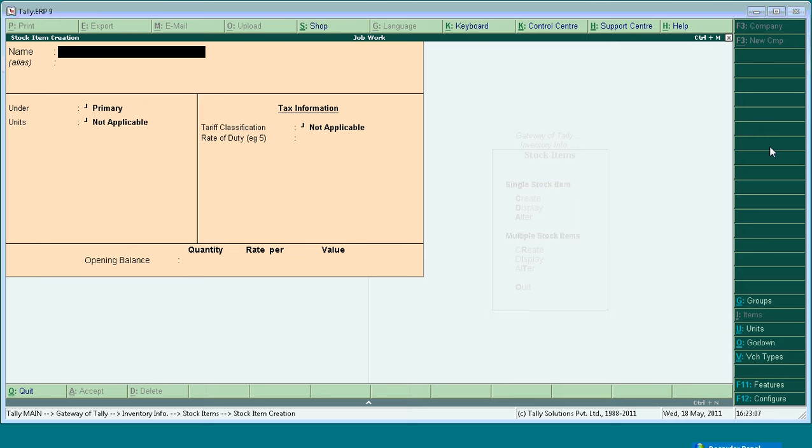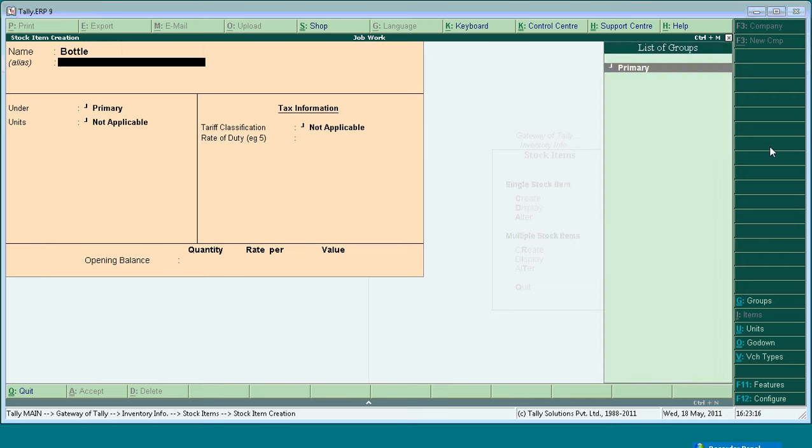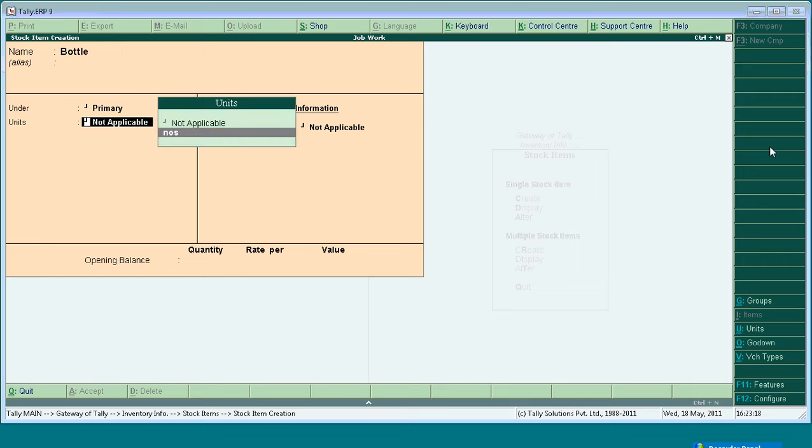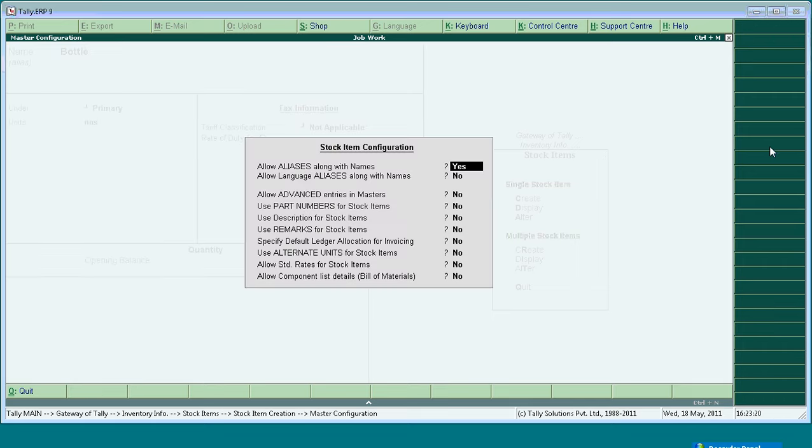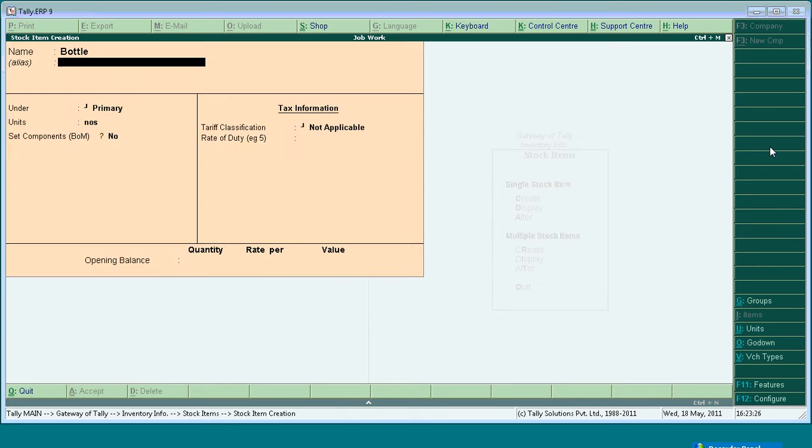Now apart from the godown, we have also enhanced our BOM behavior. Now there is something called bill of material in Tally. Now what I will do, I will just create one bottle, say suppose, I'll have NOS, and now I'll activate the bill of material for this item by pressing F12. Now bill of material is the last option which you can activate from here. Now I'll start getting one BOM, set BOM option.